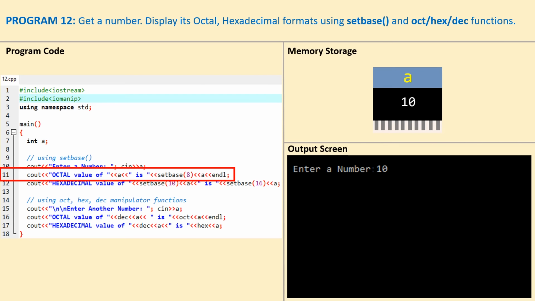On line 11, we see a cout message stream. On the output screen, the system first prints, octal value of 10 is. Then the manipulator setbase of 8 is inserted into the cout stream. What it does is, the system temporarily changes the number system from decimal to octal. Remember that, by default, we use the decimal number format with the 10 digits, 0, 1, 2, 3, up to 9. So now, the default decimal system used by the computer system is changed to the octal system.